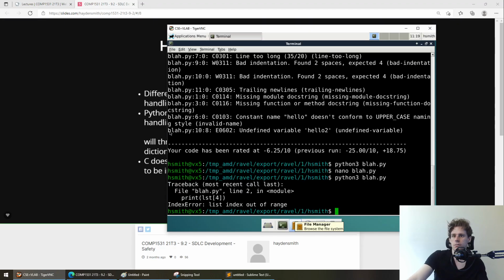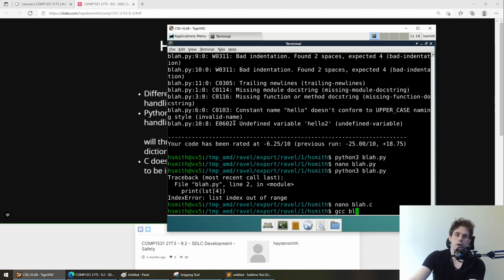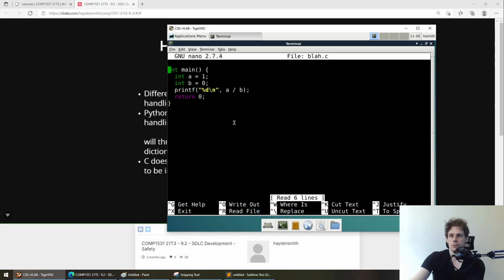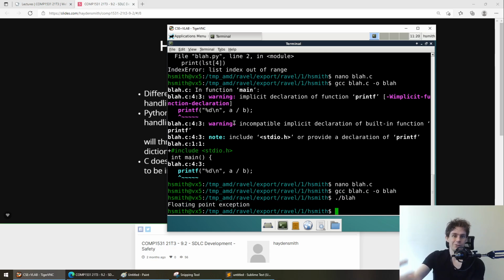So if I take a step back here and we jump into C, and I create a file called blah.c, int main, and it returns 0, and I say something like, int a equals 1 and int b equals 0, and then I say printf a divided by b. So we're dividing by 0 here. And then if I try and compile this particular C file, what happens here? Well, I didn't include stdio.h, sorry. This compiles, right? And then when I go to run it, floating point exception.